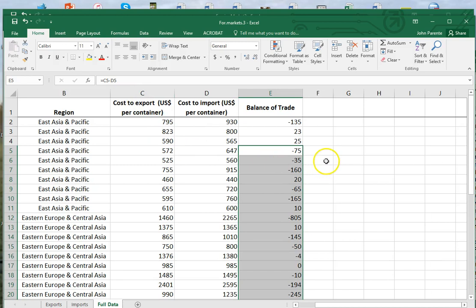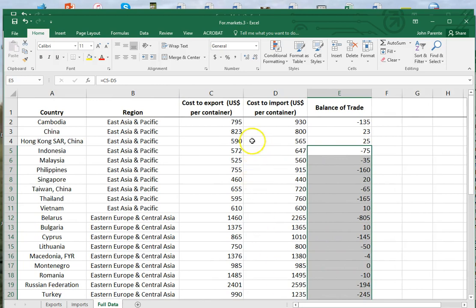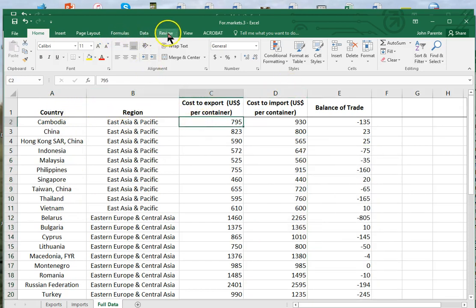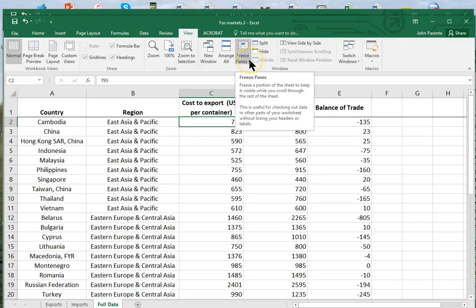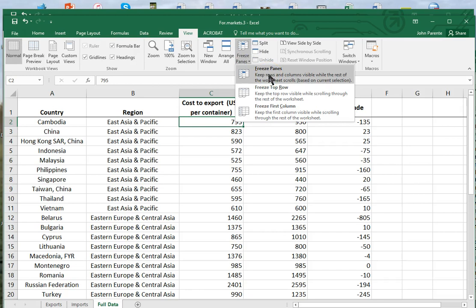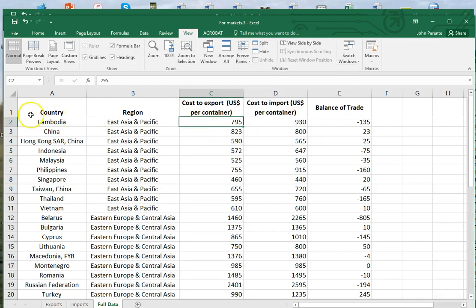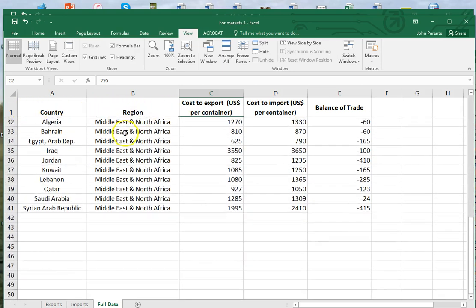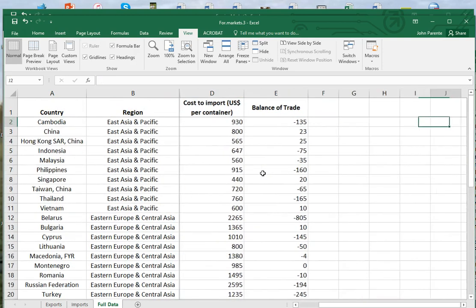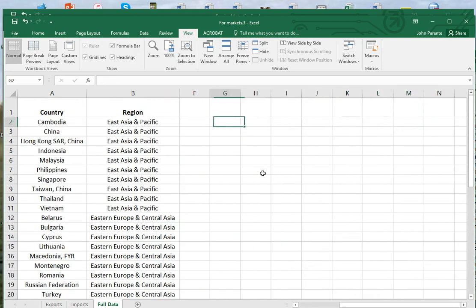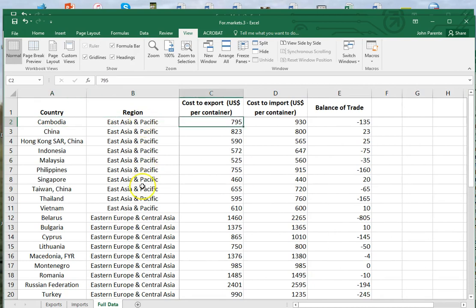So let's go down here to the bottom. Well, you know what? Let's do this first. Let's do some freezing of cells. I like the countries, the regions, and the labels up here, so I want to freeze the cells right here. I'm going to come over here to View and choose freeze panes. You'll see now row 1, and A and B are always going to be in my picture. No matter how far I go to the right, I'm always going to see country and region. So it's frozen right here.